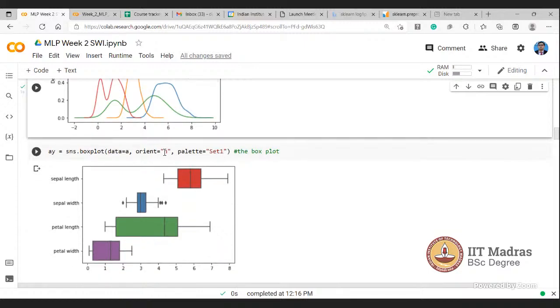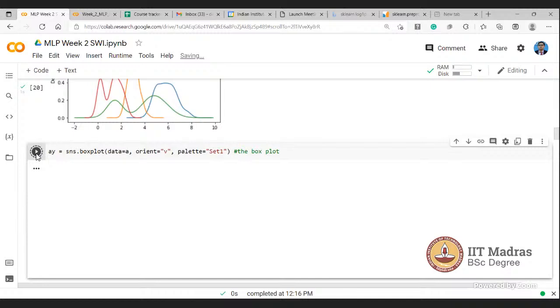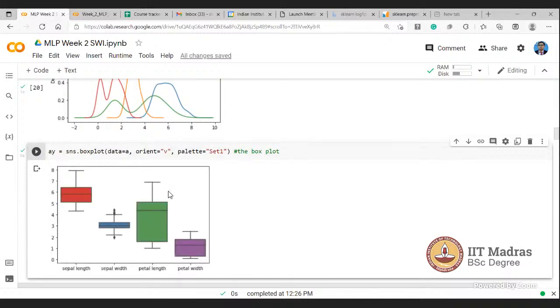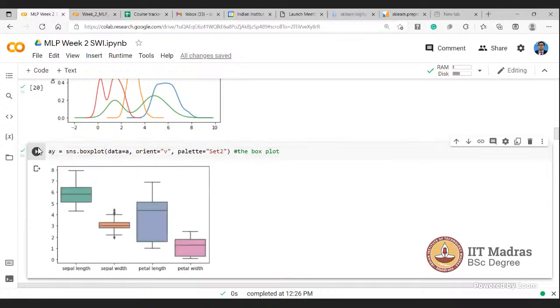Like someone was talking about visualization, so you can put vertical orientation, and let us see what happens. Yeah, so it will give a vertical box plot. Or if you put some other color shades, some other color shades also will come. Like that, we can do different things. So we will get one box for sepal length, one box for sepal width, one box for petal length, one box for petal width.